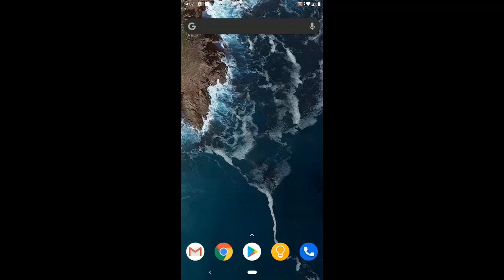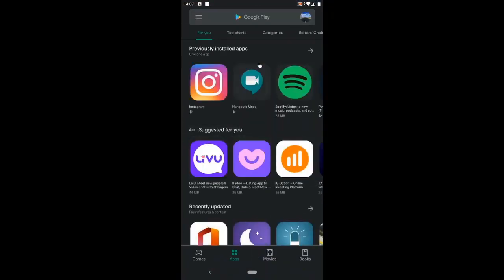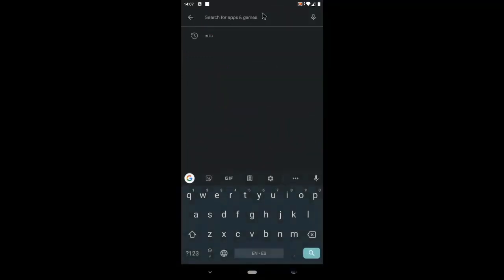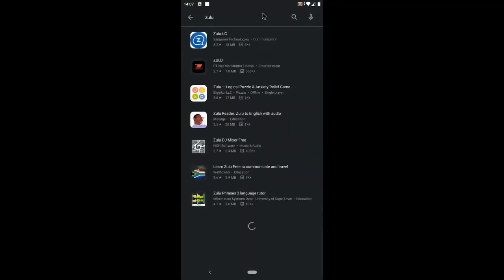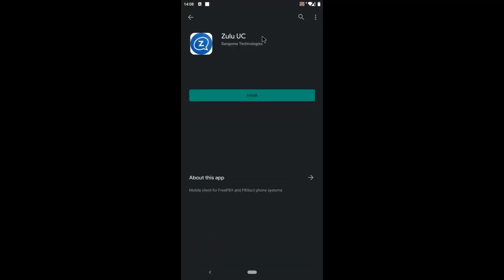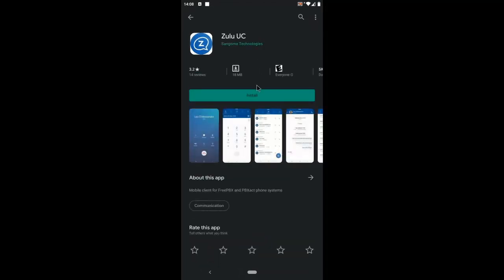Now that the Zulu server component is already properly installed in the PBX, we just need to make sure that the Zulu mobile clients are installed in the phones of the remote workers, either on iOS or Android phones. For this example, we'll use an Android phone. We just need to go to the Google Play Store and search for Zulu. This is the correct option, the first application shown, Zulu UC by Sangoma Technologies. Just go ahead and install it.